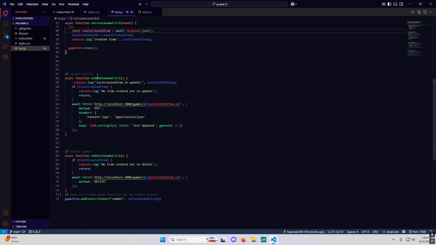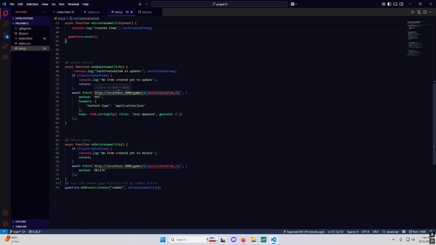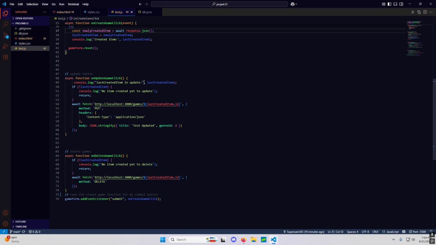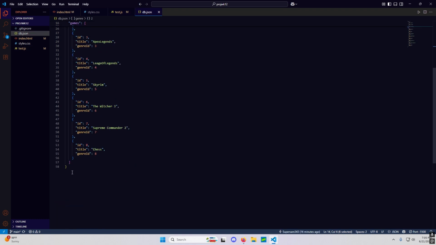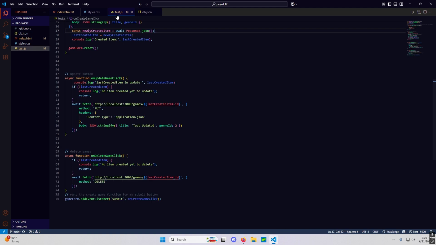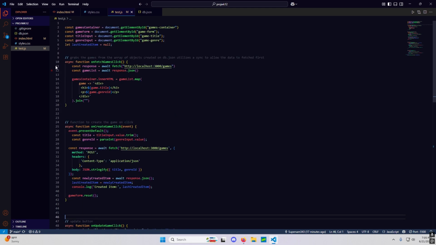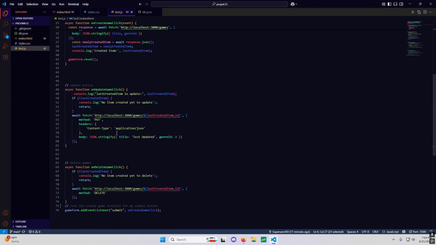And then we come down to our update game. This is basically just updating it. I'll show you here in a second how that works. This update's based off when I create a new item inside of the JSON server. It'll add it to the bottom here, so for example, this ID 8. And if there is a new one added, I'll be able to delete based off the last item created. So obviously that's why I had to fix this earlier.